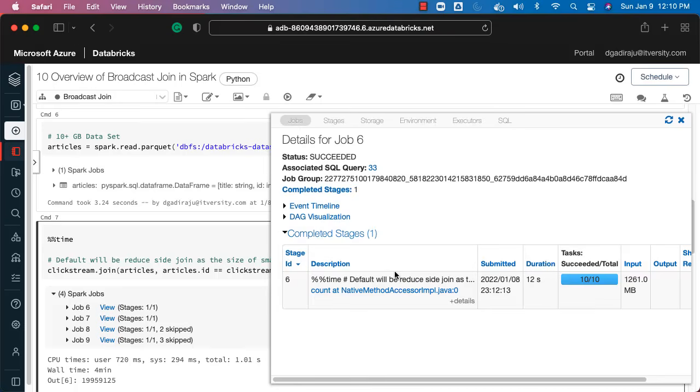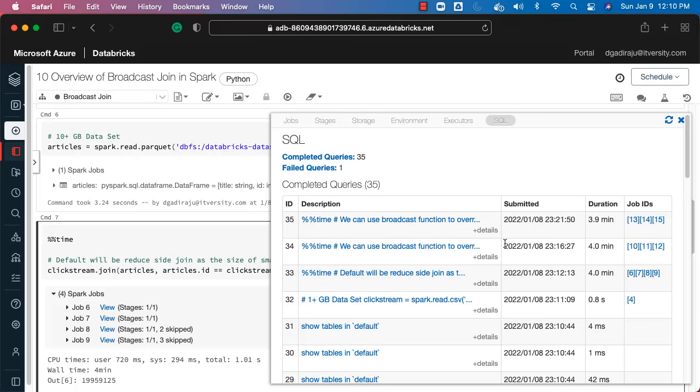Now you can see that you are in the stages related to this job. You can also go to the SQL. You should be able to see the SQL details for each and every join operation that is there as part of this notebook against this cluster called broadcast join. You should be seeing these job IDs. You can see that the job IDs are nothing but 6, 7, 8, 9. Whatever you are seeing here is related to the jobs associated with this join logic.